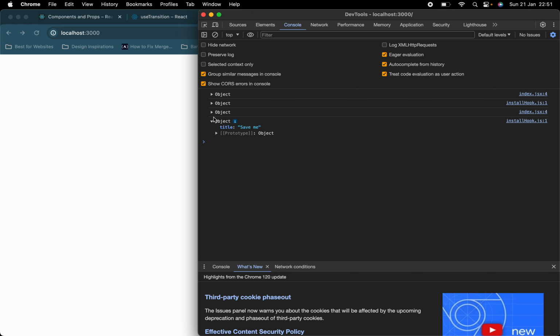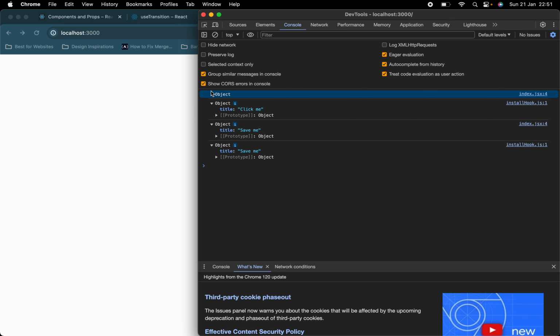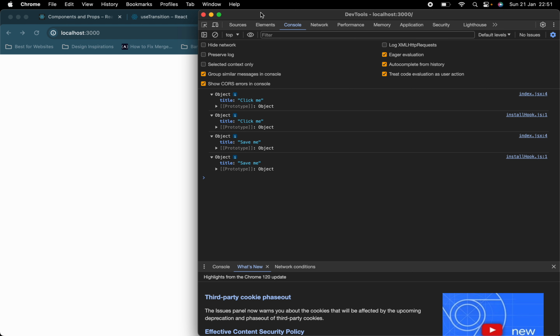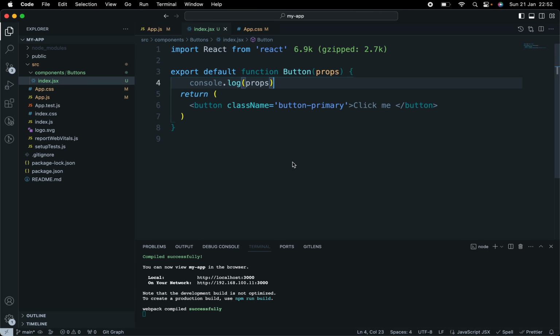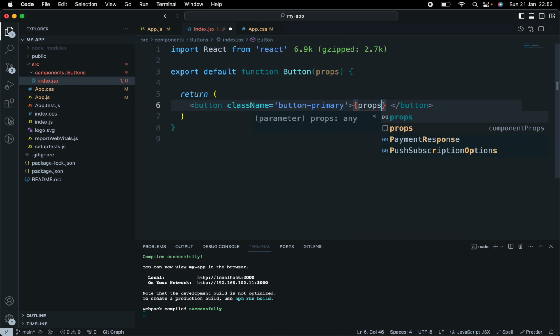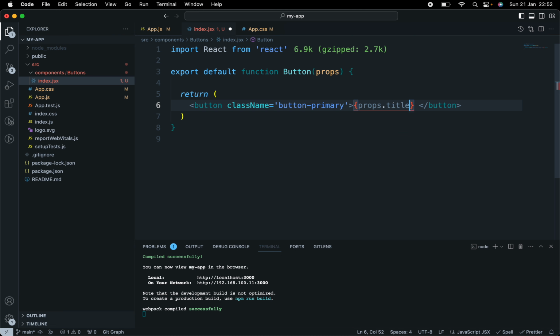Okay, I can see I get the object, save me, and I got the title click me, right? So our props contain this object, title, which contains the name of the title. So if I just go to my project, how can we display a variable in JSX? In the curly braces with props dot title.